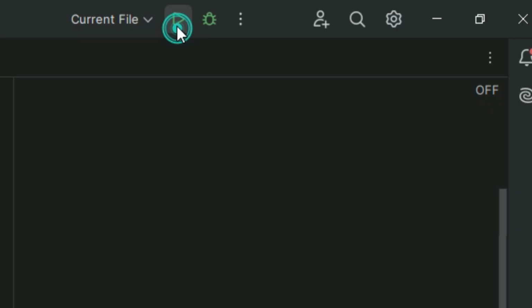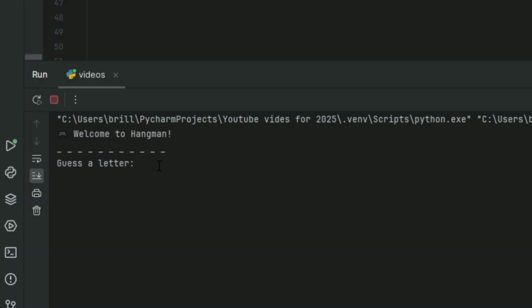Now let's go ahead and run our program. And so far everything is working well. I know the words because I added them, but if you show it to someone who doesn't know the words, it'll be a fun little game. And that's it for this one.